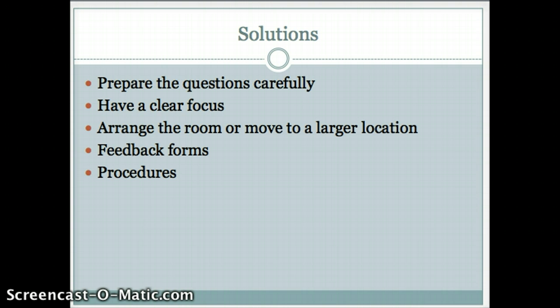Some of the solutions for those problems would be to really think about and prepare the questions carefully. Have a very clear focus and maybe remind the kids a few times through the lesson what the point of this activity is. Arrange the room or move to a larger venue. Provide feedback forms, and there's a variety of feedback forms on the web that you can Google and look up, or you could make your own, or use other strategies such as quick writes, anticipatory guides, KWLs, and those types of things, and just change it up to keep it fresh for the kids.